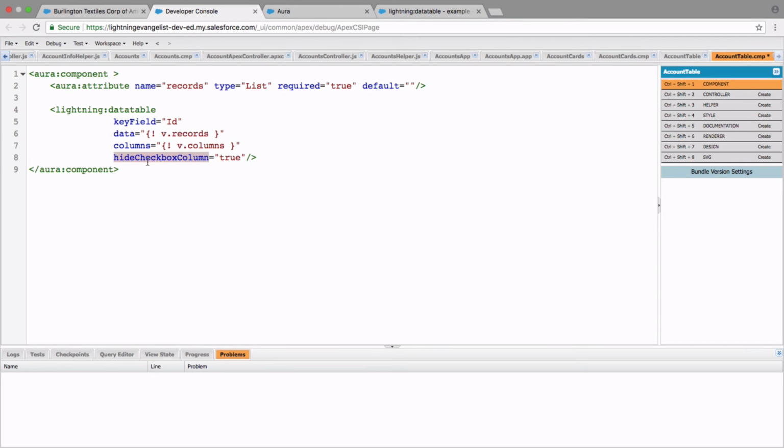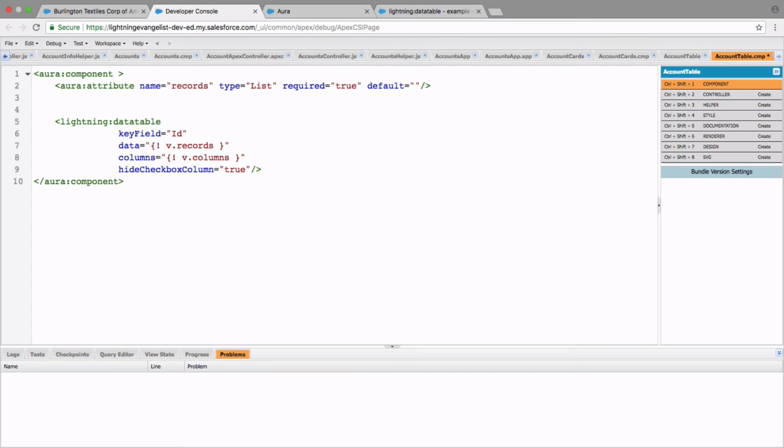And then hide checkbox column. By default, the data table component throws in a checkbox as the first column. By specifying hide checkbox column is true, you're hiding that checkbox column completely. No big deal here. But now the pending item that we have to do here is specify the columns. So for that, I'm going to specify an attribute. Instead of doing it from init, I'm going to hard code it right here.